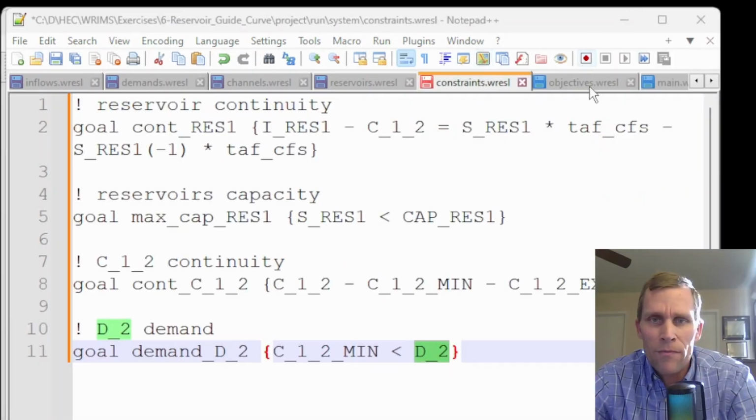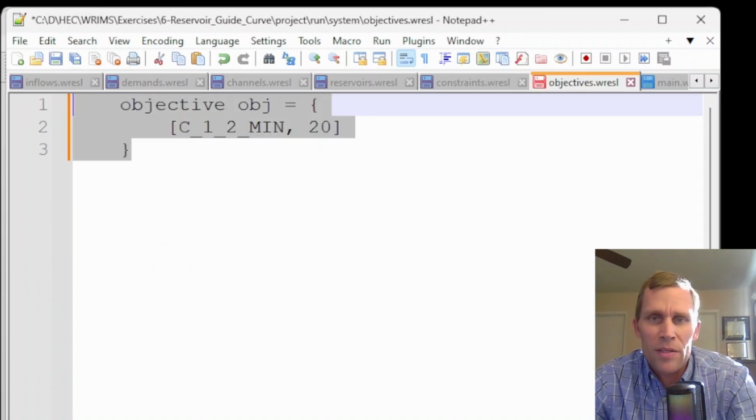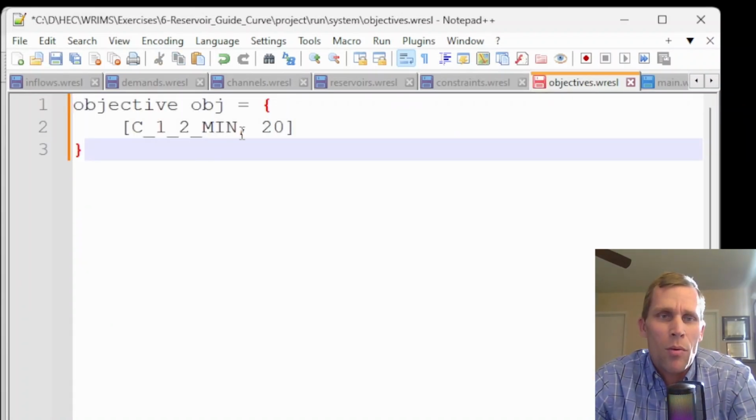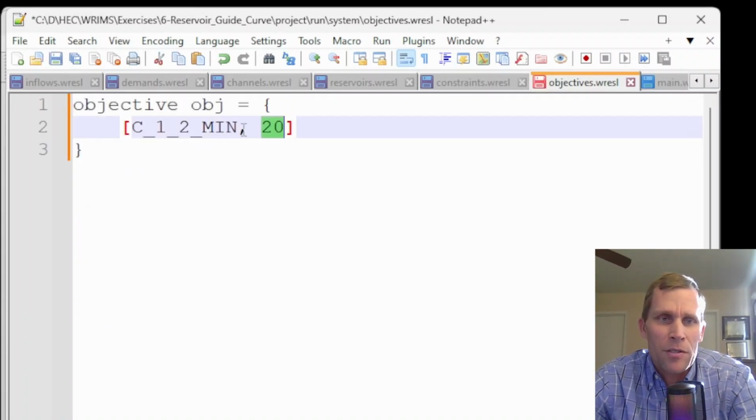We've got two more files to populate. Here's one of them. This is the objectives file. What we're going to do is set a positive coefficient associated with the flow in channel C12 min, which basically means that our only objective in the simulation is to satisfy that downstream flow requirement.